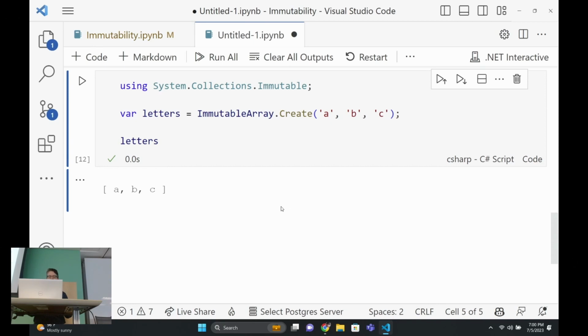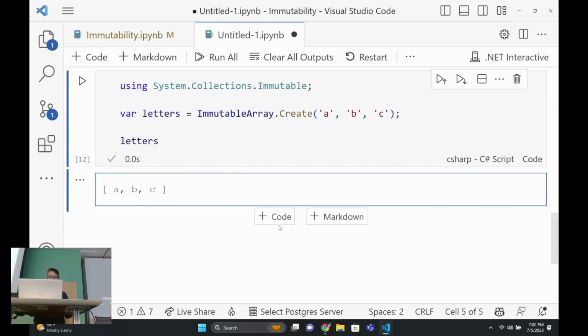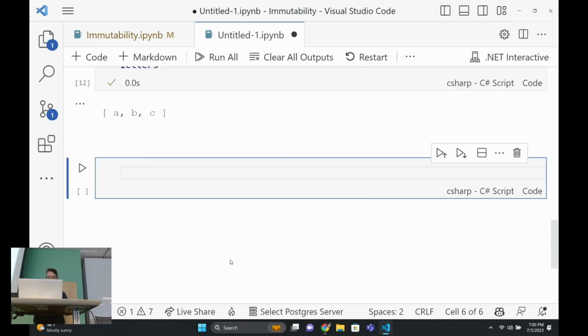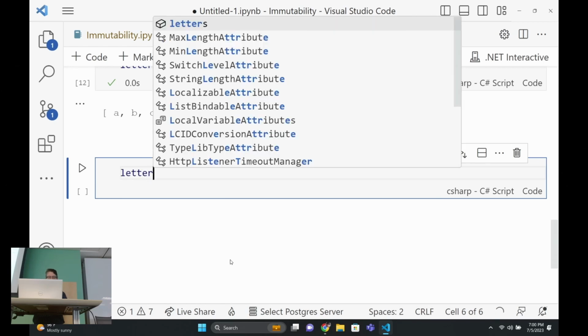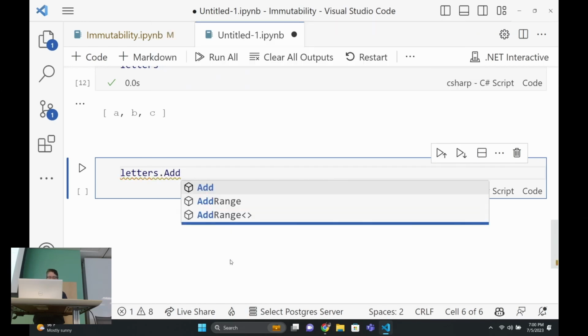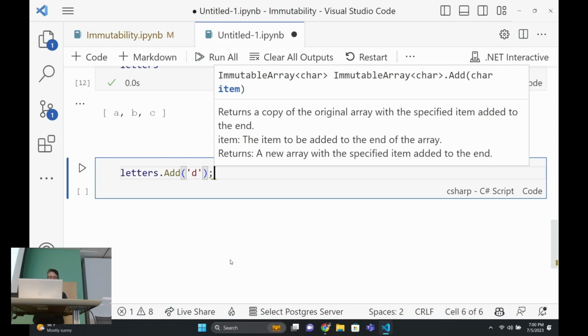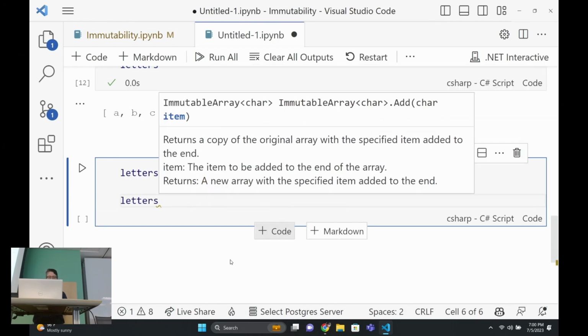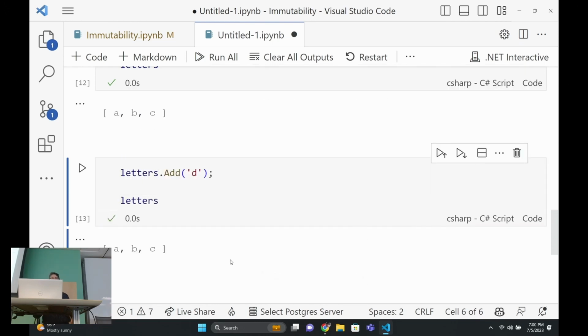Now I want to add another letter to that collection. So let me add some more code here. I'm going to say letters.Add, and I'm going to add D. Okay. And let me type out the letters. Still ABC. Huh. I just did an add. Why didn't it change the list?